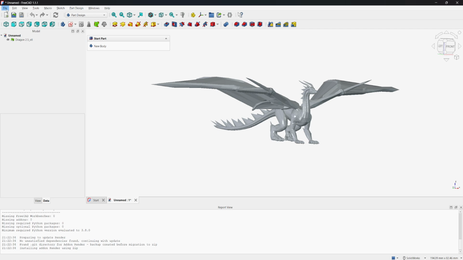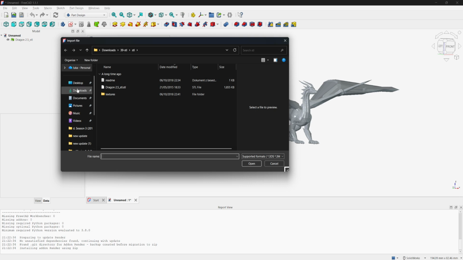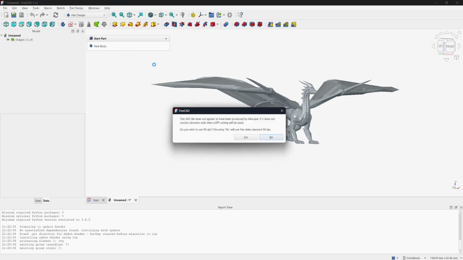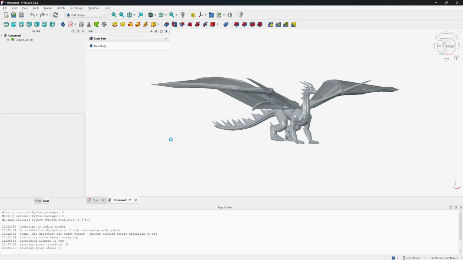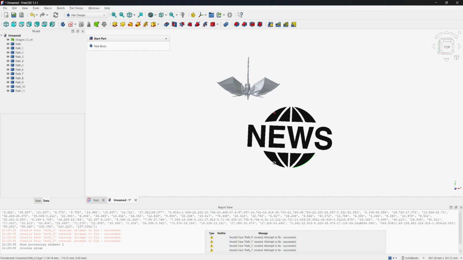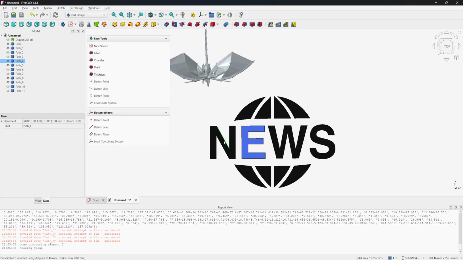We go here at the top to the File menu and then click on Import. Find your SVG file, so this one right here. Alright, now what we need to do is select here SVG as geometry. So we need to select that and click Open. And just like that, we have imported the SVG file into our FreeCAD project.